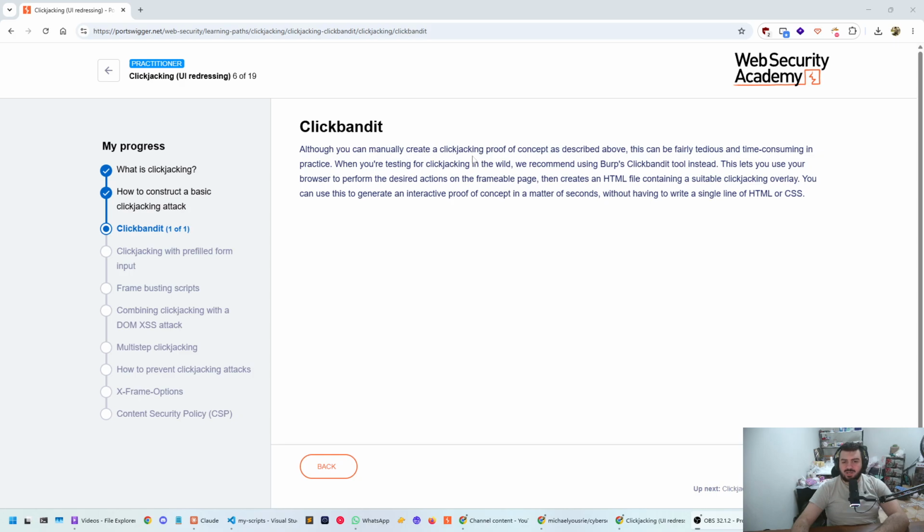Although you can manually create a clickjacking proof of concept as described above, this can be fairly tedious and time consuming in practice. If you don't know what happened above, this is referring to the previous video in this exact same series. Again, they will be in a playlist, so you can go back and watch that video.